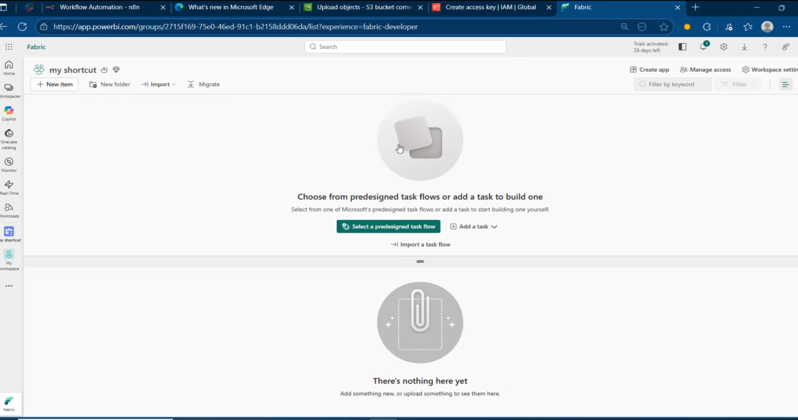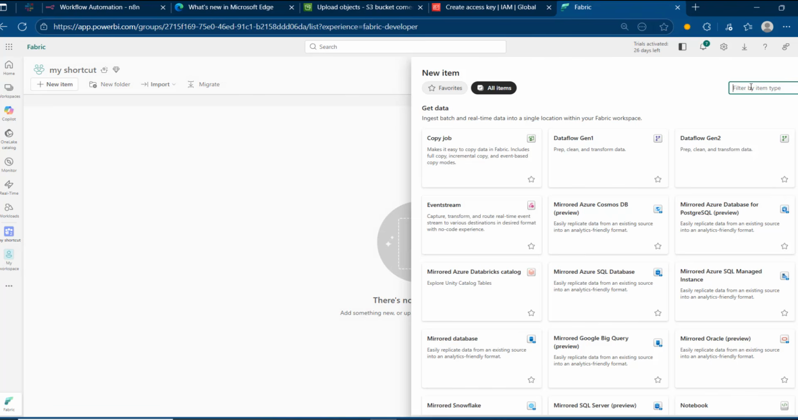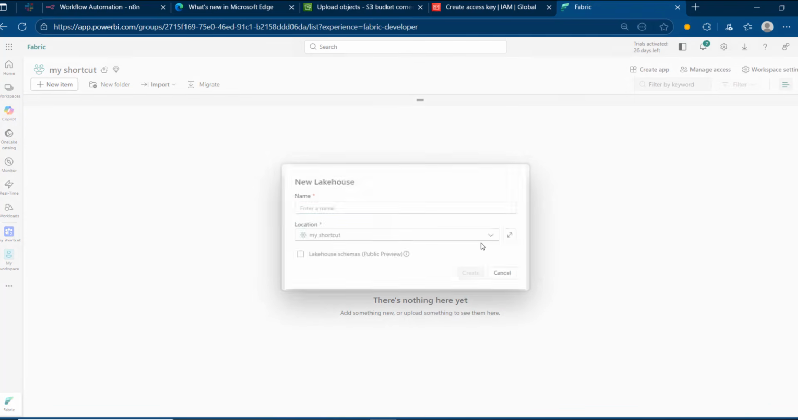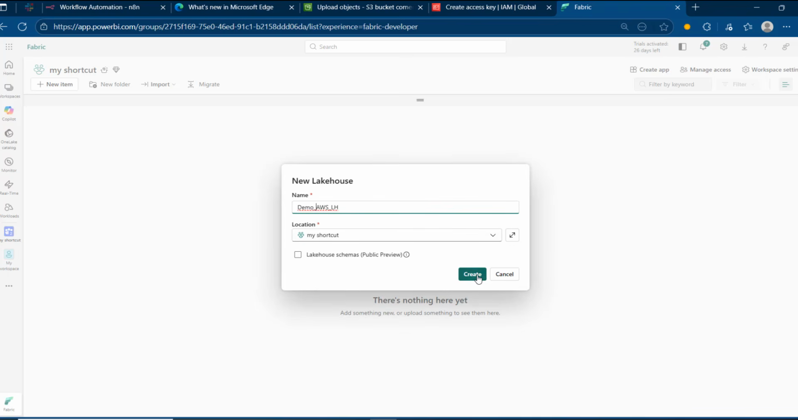So we want to provision a Fabric Lakehouse. So I will come to the new item and I will select Lakehouse and I'm going to give that a click. Let's just call this one demo AWS LH. And once I'm happy with the name, oh, by the way, I need to use underscore. So let me just pull them together using the underscore and I'm going to click on create.